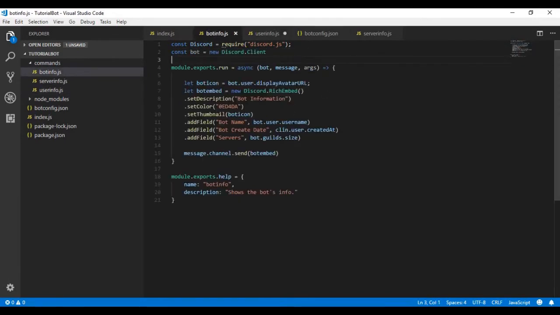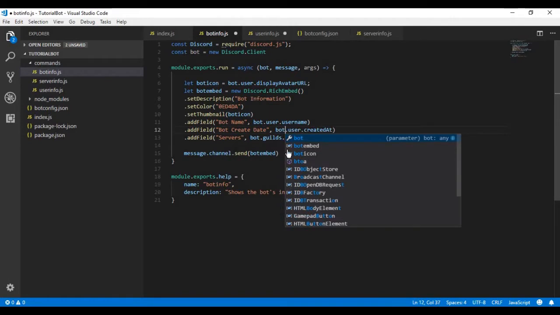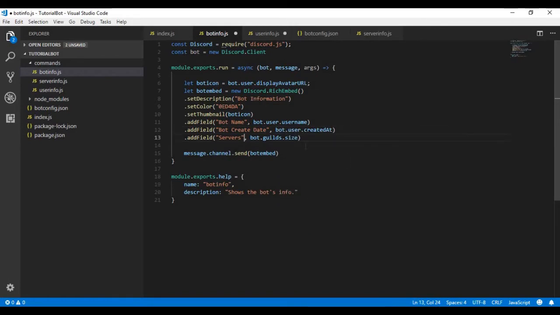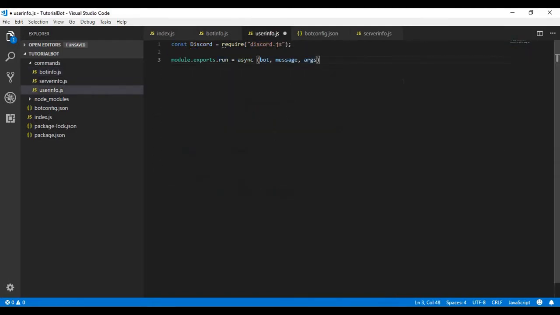But anytime you normally see bot, like bot.guilds.size, oh, and look here, fix that while I'm there. You can always just replace that with client and replace all of these. But I think bot's just easier. Userinfo. Okay.